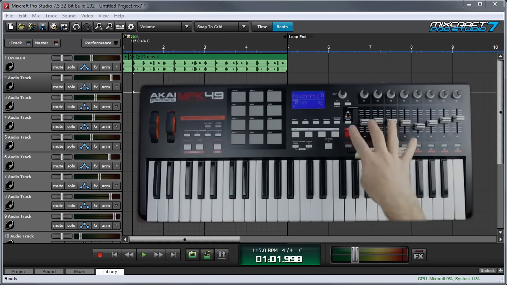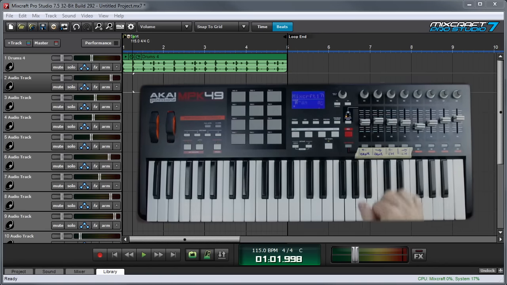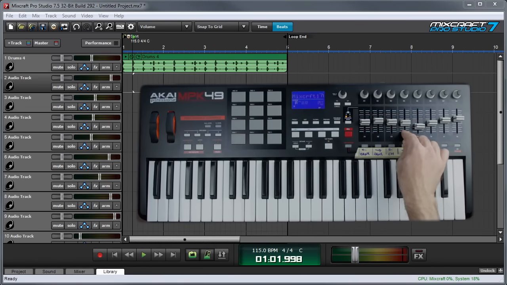Now I'm going to set up the fader controls to control Mixcraft's mixer, and I'm going to set these knobs up here to control panning. Now the first thing you're going to want to make sure of is that your MIDI fader controller is sending the right kind of control data. And in this case, we need to make sure that each fader is sending a different MIDI control number.